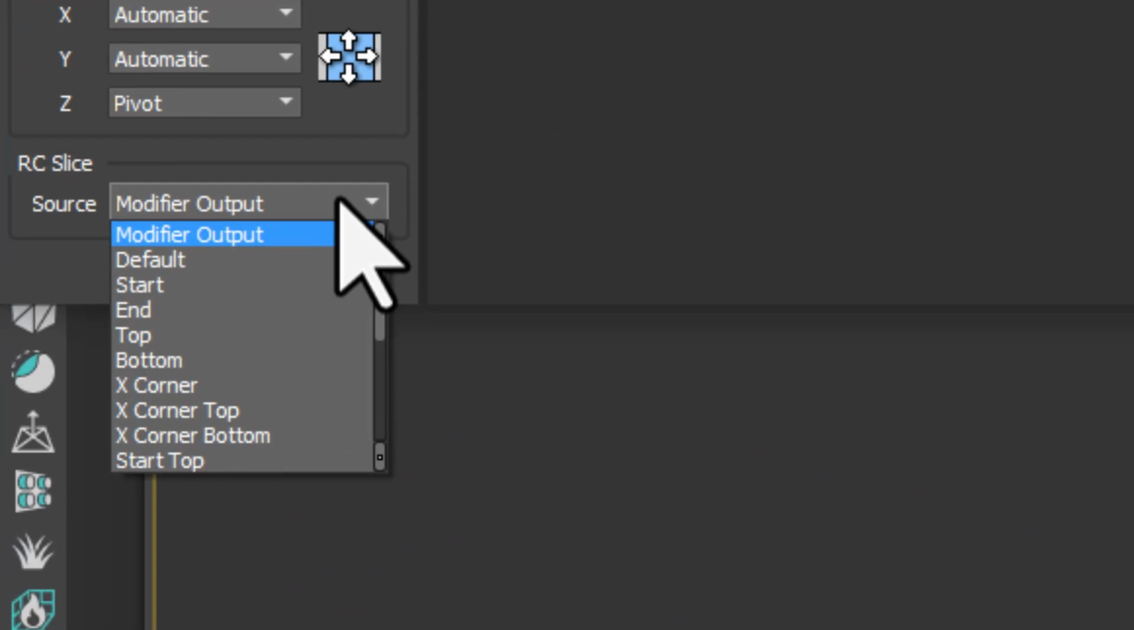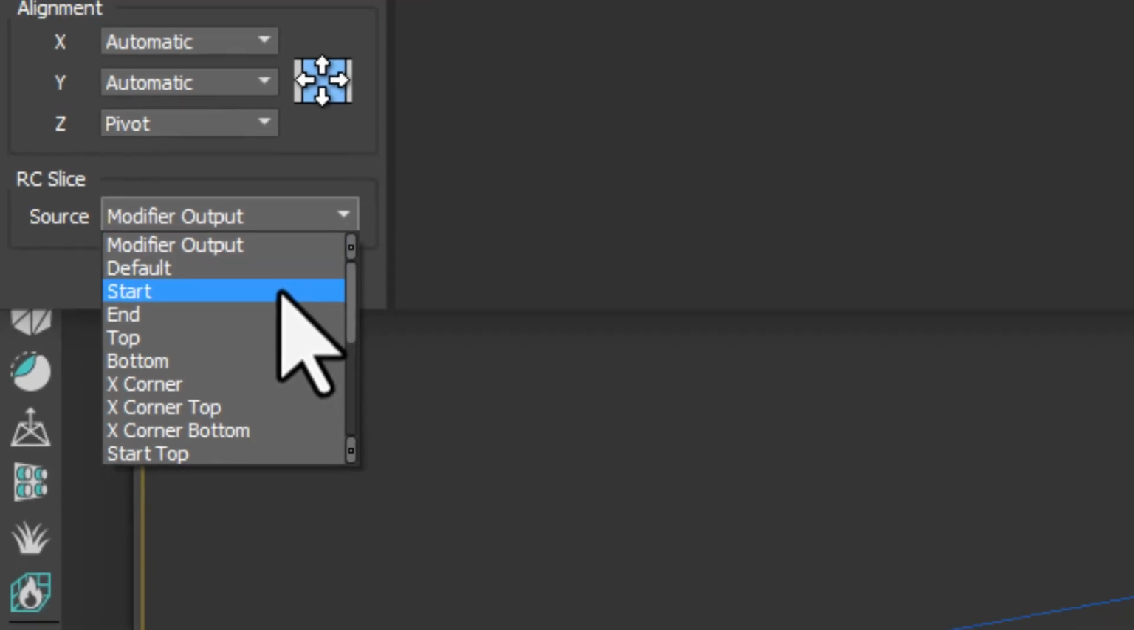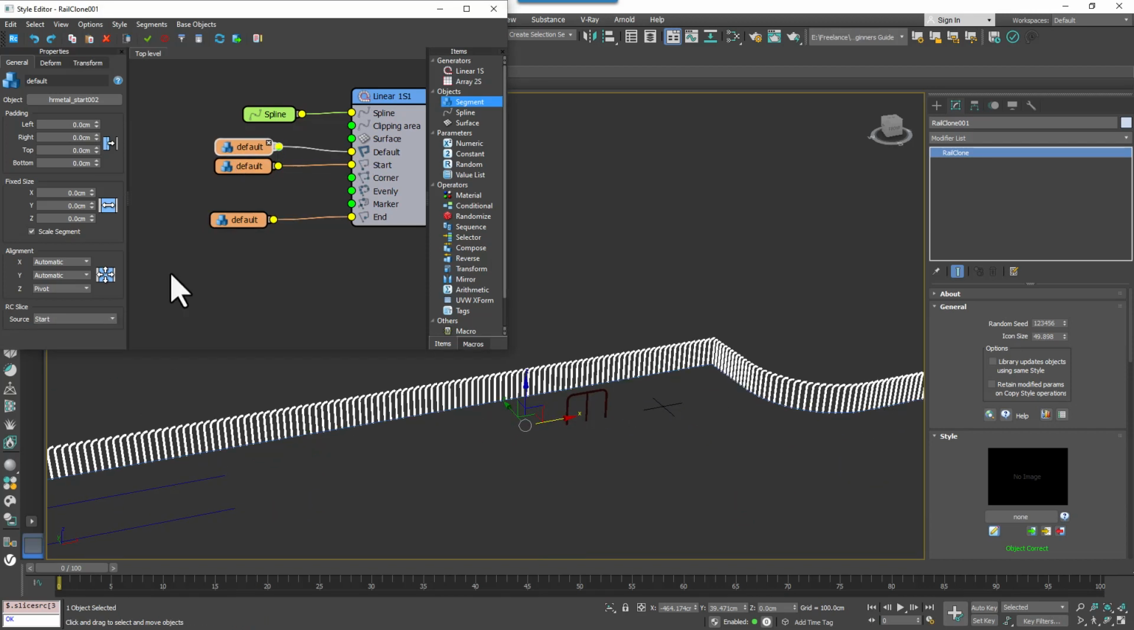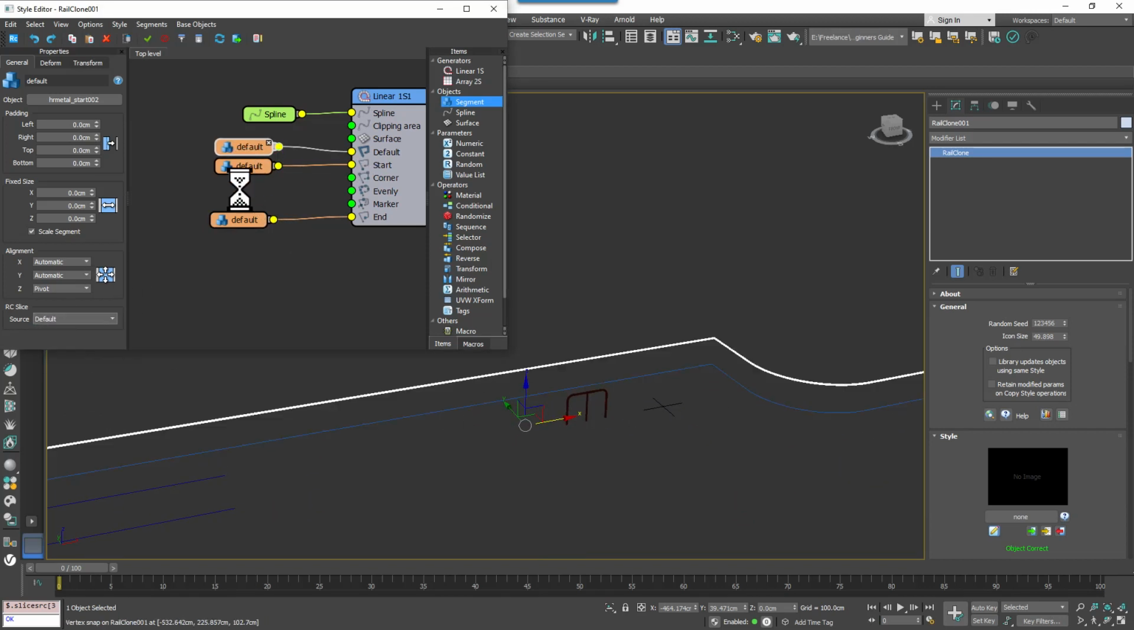Here, you can select which slice to output from this one node. For instance, select Start to only output the beginning of your railing. You can see it here at the start of the spline. Now clone the node and wire it to the end input and change the source to end. Now you can see it at the end of the spline. Repeat this process for the default input and the X evenly input. You will now have a much more flexible parametric railing.